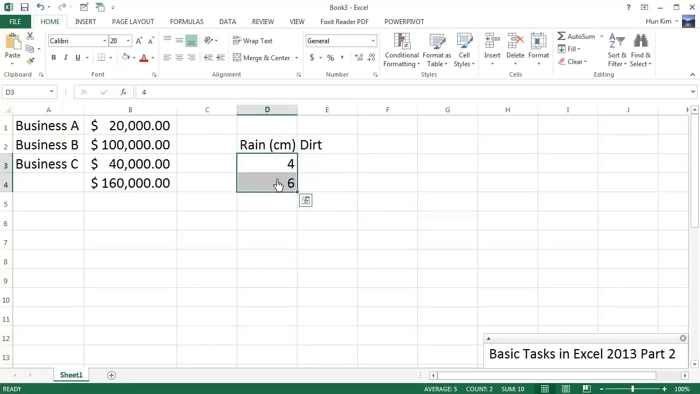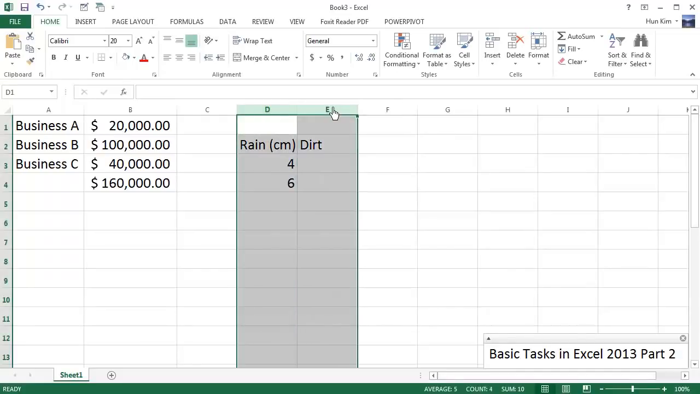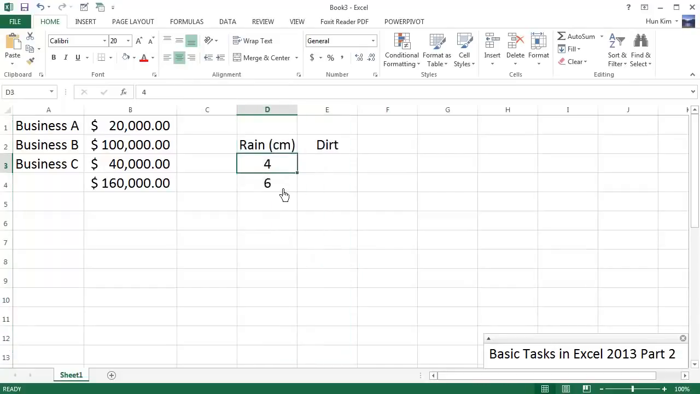And you know what? I want this to be centered. So I'm going to just highlight columns D and E, and I'm going to actually apply this formatting to the entire two columns. I'm going to choose center here. This is center your text. There we go. That's really nice.